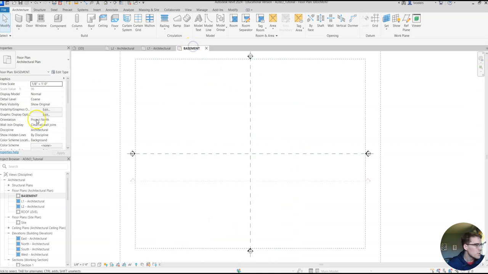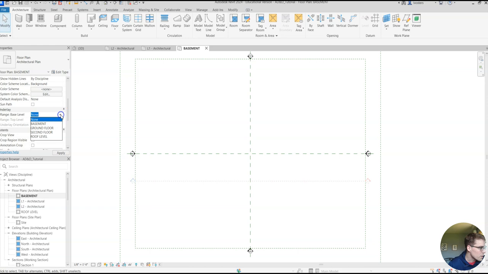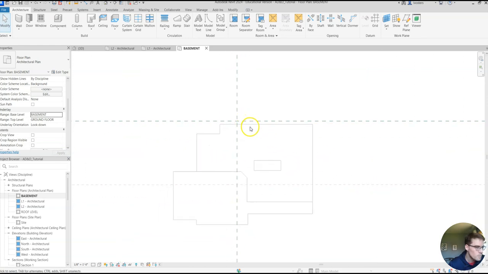So if we go to the basement, there's one thing we can change in the properties menu. Within the properties menu, you're going to scroll down a little bit and look for underlay. For your base level, we're going to switch that to basement. The top level should be automatically set to ground floor. Click apply, and then we will see that pop up.